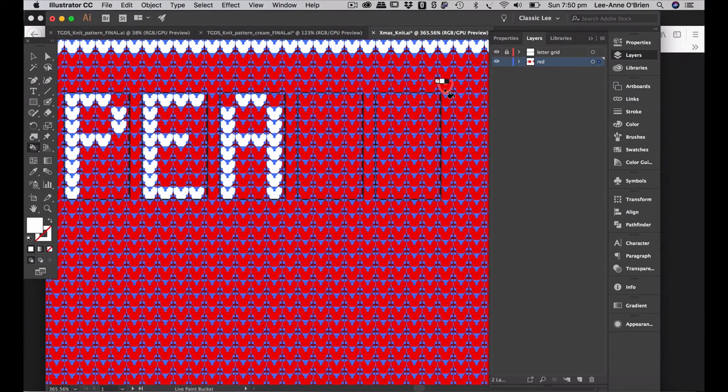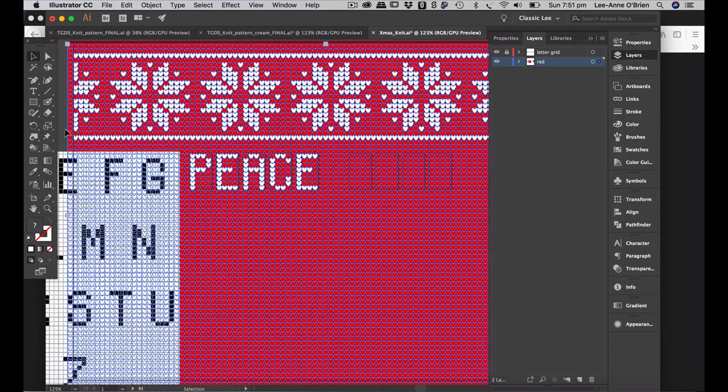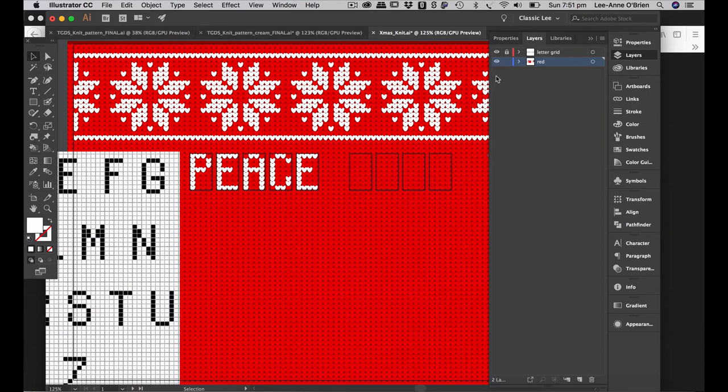Just keep going until you get all your type in. And then I'm going to show you how to add your heart in a moment. There we go. And our final E. So we'll just stop there for a moment so we can see what that looks like. There we go. Select it. There we go. And I'll just switch up my grid so I can have a look. So there's peace.